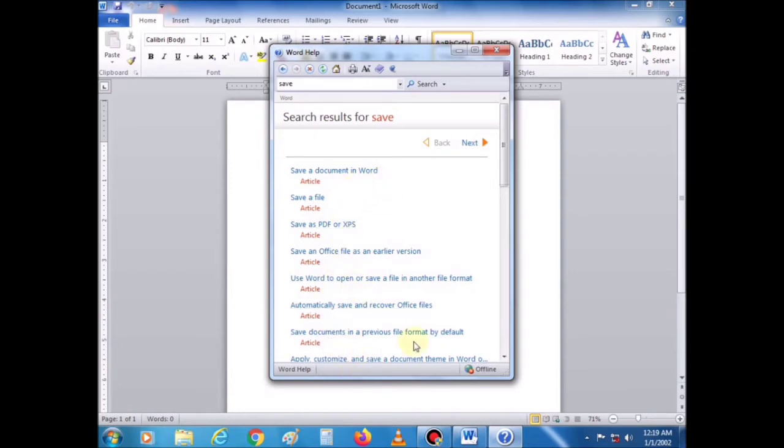For example, I have typed save word here, so a list of topics related to save word will open. Like that, whatever the topic you need to search, you can type there and search it.